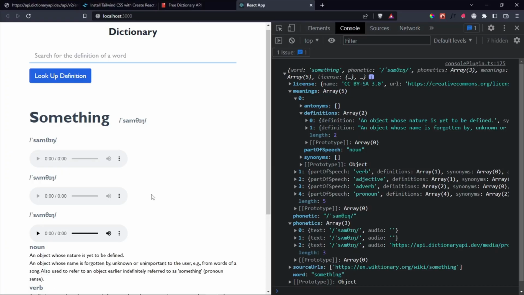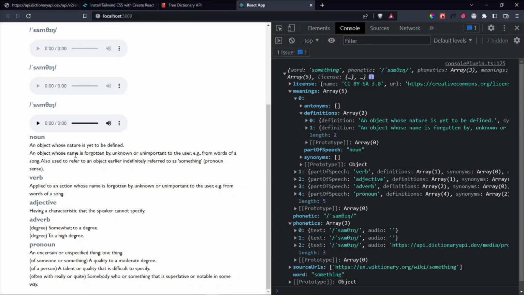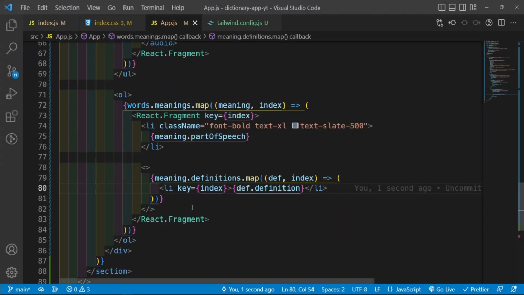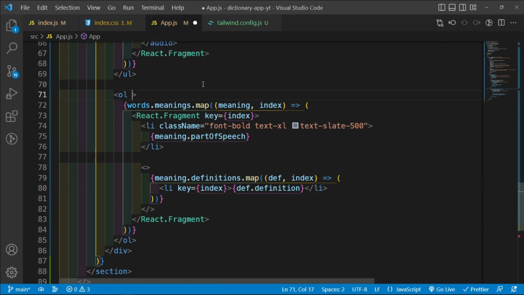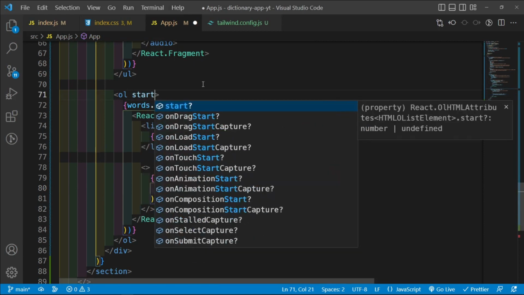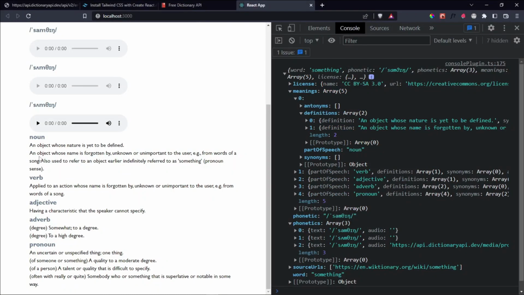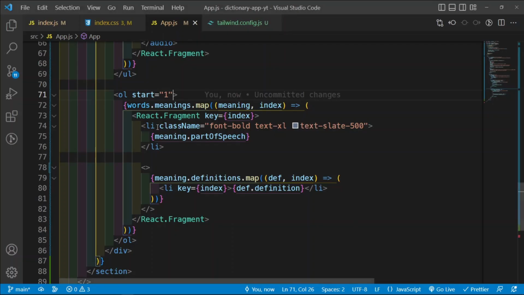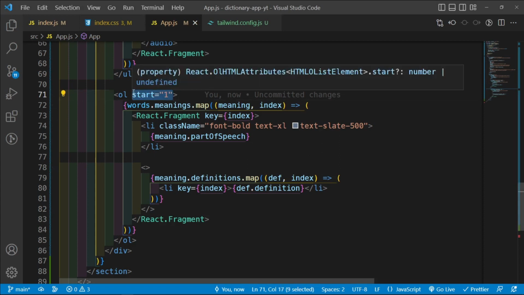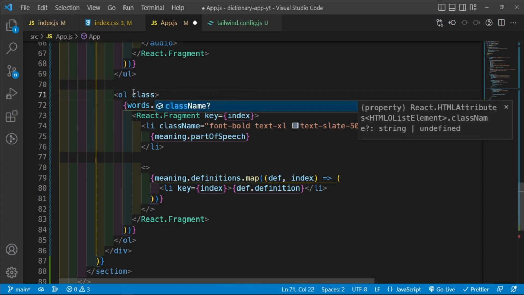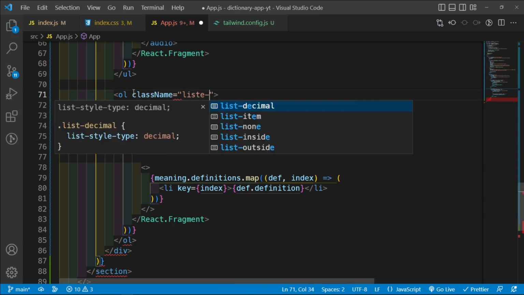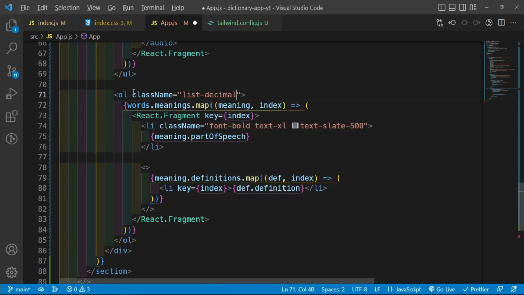Let's see what we have. So for the noun part, we have these three definitions, and then the verb, and so on and so forth. And now what we need to do is we need this to have a list style. So let me say, how do you do it? List start is equal to 1. The reason why it doesn't have a list style is because we are using Tailwind. So Tailwind has reset some of those styles. So let me see. Give this a class name of list decimal. List decimal should be the class, is it?